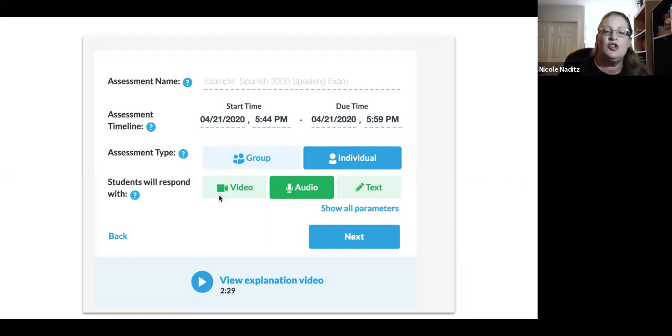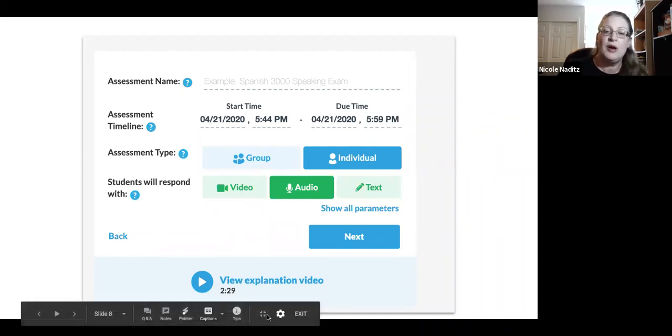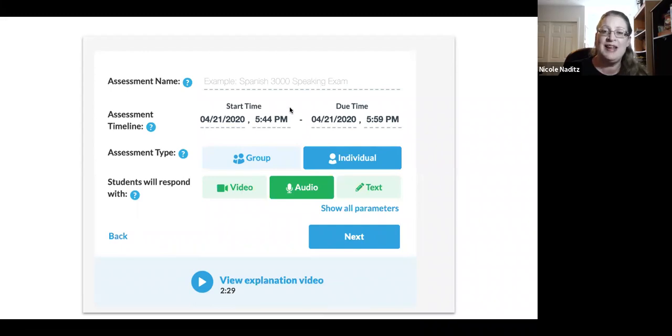You can actually choose if students will respond via video. So assuming they have a working webcam or they're using a mobile device, they'll be able to record themselves and submit that with video. You also have audio as an option. Notice you do have to choose one. And then you hit next. And there's even more help at the bottom. You can actually watch a little 2.5 minute explanation video to help you get through the choices you need to make just in this first part of creating your assessment.